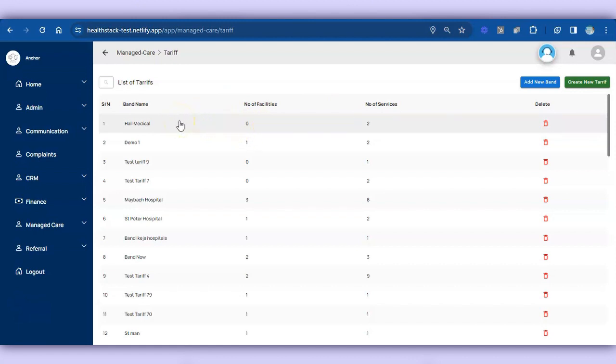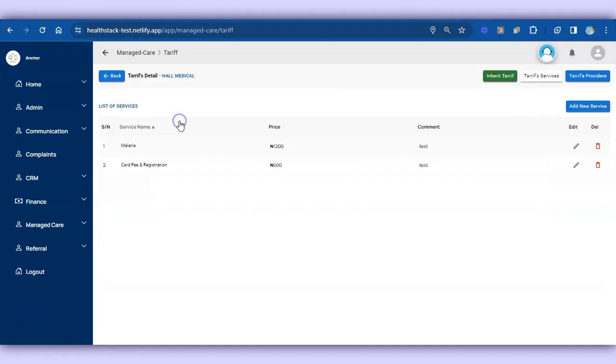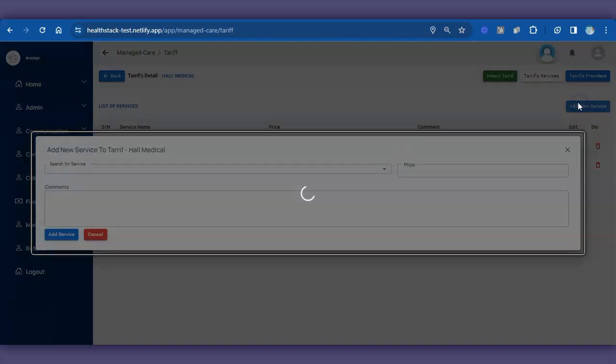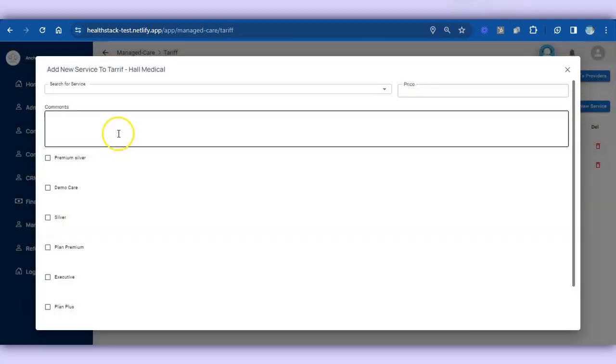Now we've just created a tariff, but we've not added providers that can enjoy or reuse this tariff. To do that, you click on the tariff you want to add a provider to. We are already on the tariff services page, hence, you can tell the tab is white. You can see the number of services we added. We can even modify, add new services to this particular document at this point.